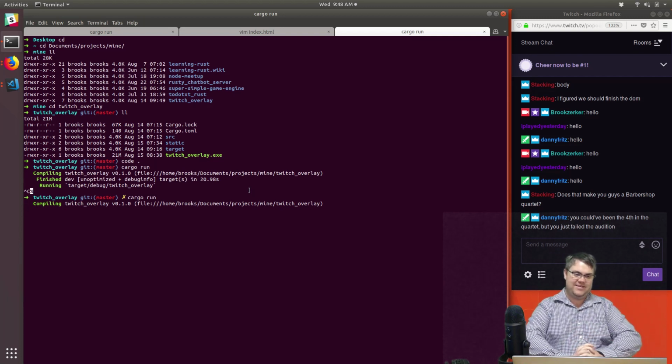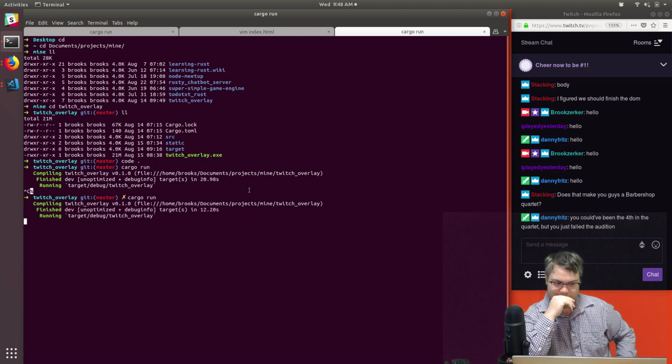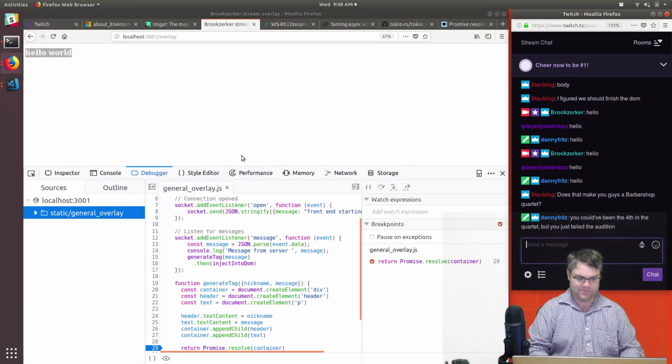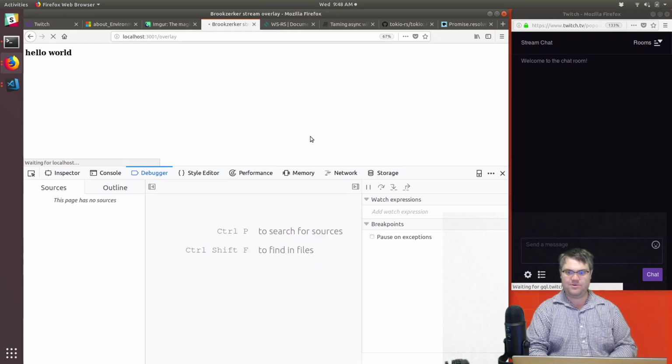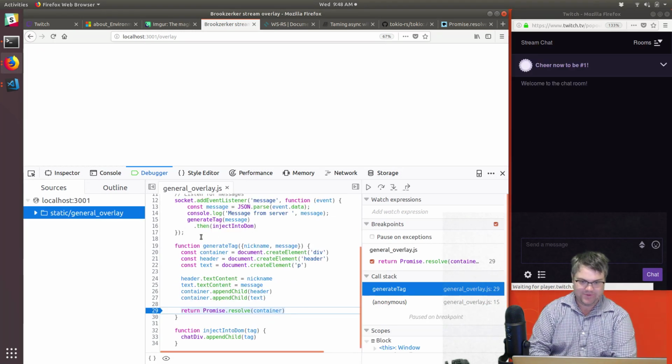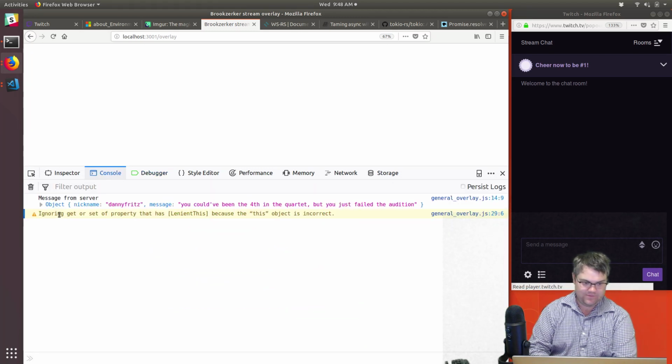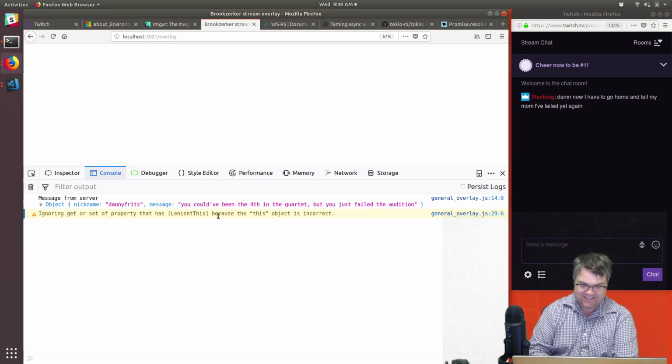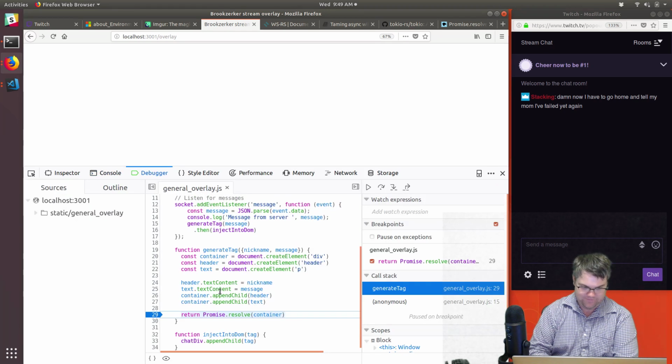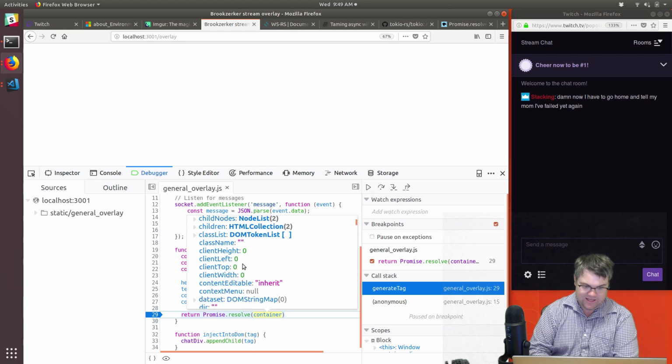Okay, so once we get the web server up and running. I keep on refreshing the wrong page. That's why I need to get this working. Okay, interesting. Ignoring get or set a property that has lenient this because the this object is incorrect. Ignoring get. Return promise.resolve. What is the container? The container is a DOM element.